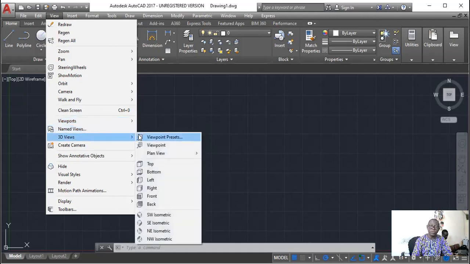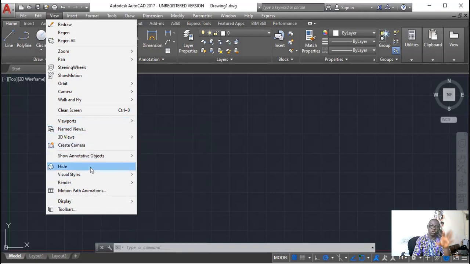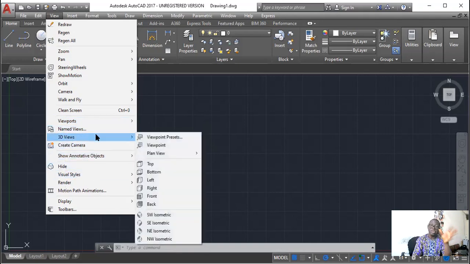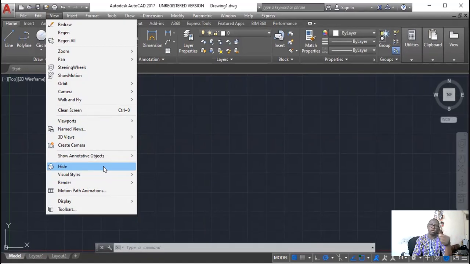We have 3D views: the top, bottom, left, right, front, back. We have southwest isometric view. We have southeast, northeast, northwest isometric view. So these are the things we use to create 3D views and make them look like real life. And we can also create camera points of our views.